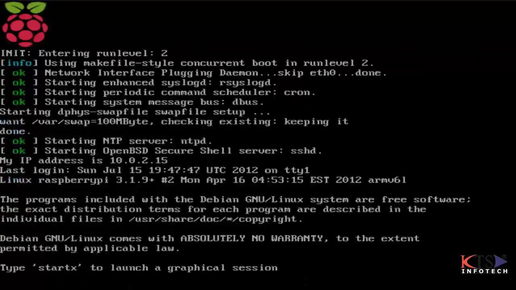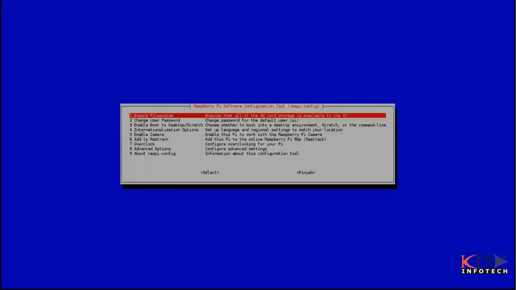Type startx to launch graphical session. This is the Raspberry Pi configuration. Select what to do with this Raspberry Pi we can configure for the first time. This configuration can be done a second time, but it will automatically show only for this first boot. There are different options. We can select an option by using keyboard.